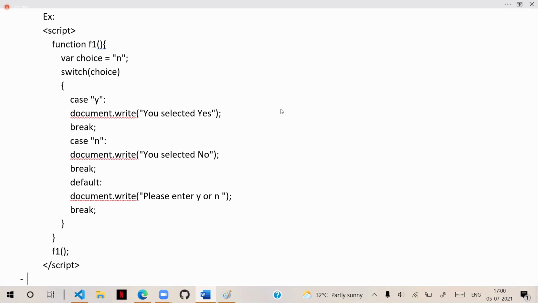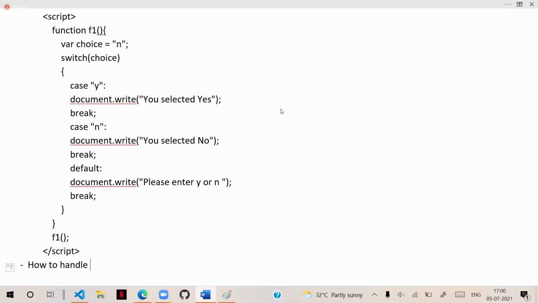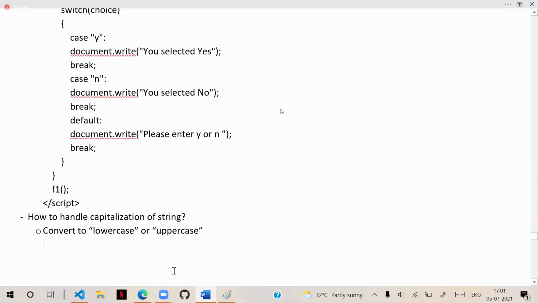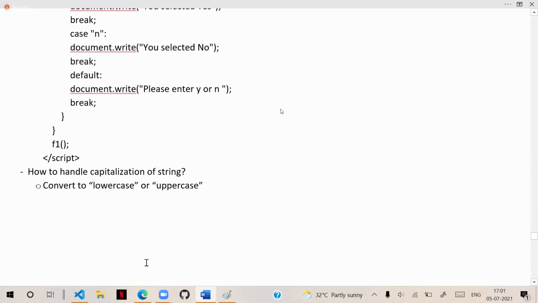So here one more question is how to handle capitalization of a string. You have to convert to lowercase or uppercase. How to handle the capitalization? By converting to lowercase or uppercase. Or there is one more option: you can also define multiple cases for a single value.